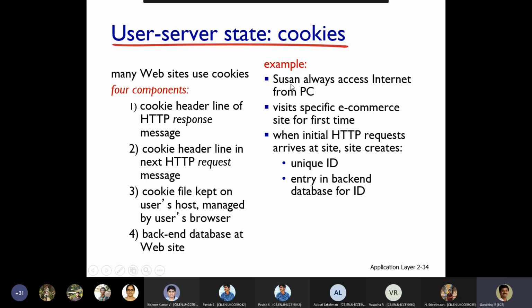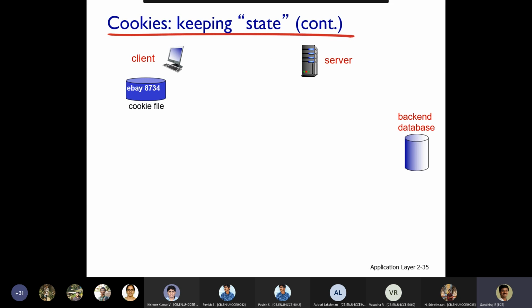Example: Susan always accesses the internet from her PC and visits a specific e-commerce site for the first time. When the initial HTTP request arrives at the site, the site creates a unique ID. Site means the website, with an entry in the backend database for that ID. So it will create a unique ID for a system to access that particular page. The transaction will happen like this. After this simulation, we'll go back.